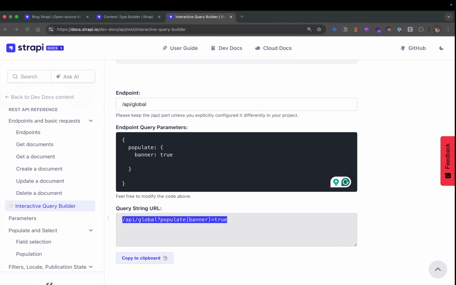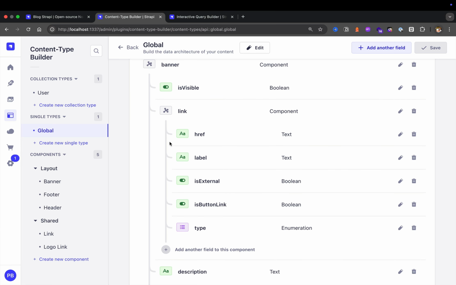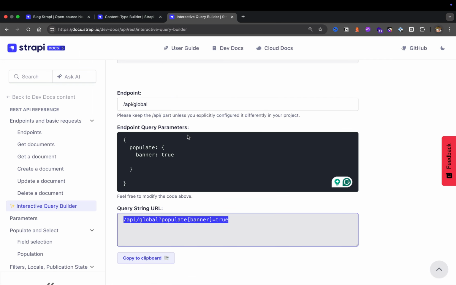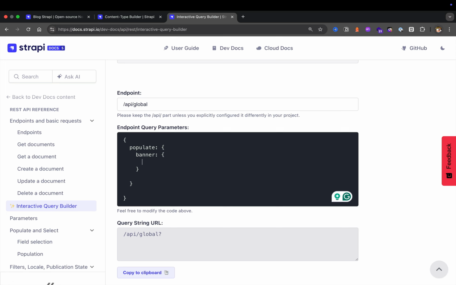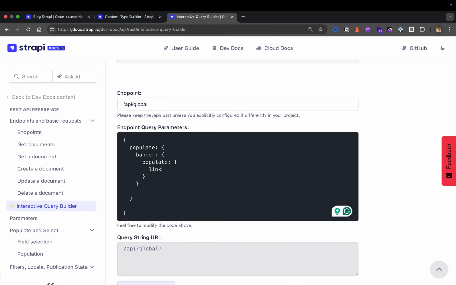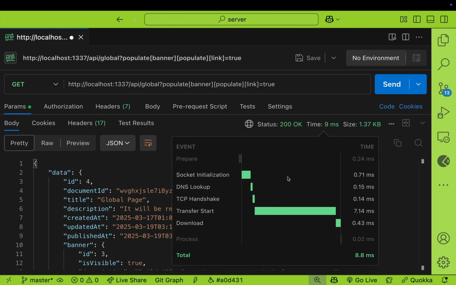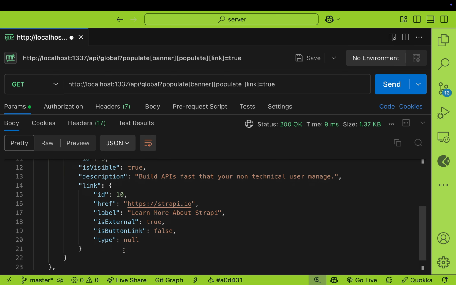But if we take a look, our banner has our link component in our relationship. So because it's a relation, we need to tell Strapi to populate it as well. So instead of saying banner true, I will also say populate, and we're going to say link equals true. So now we're going to go ahead and copy our query, go back, paste it in, and click send. So notice now we're getting our banner and we're getting our link.